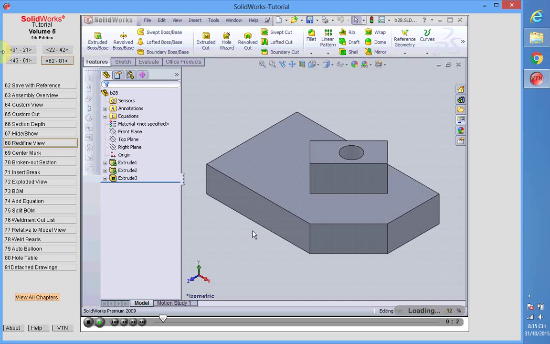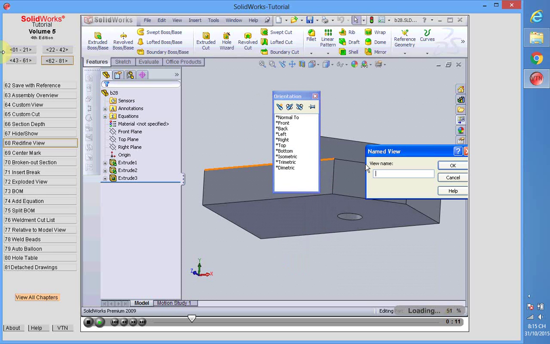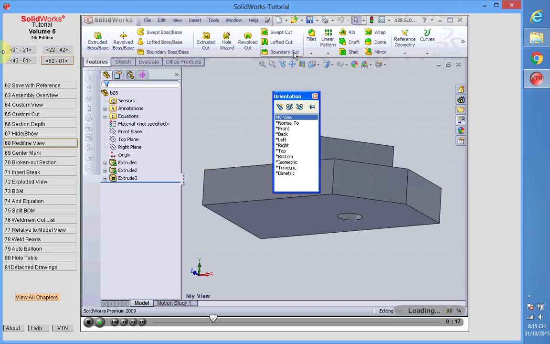Welcome to our tutorial about redefining views. Let's begin by creating a custom view. We'll right-click, select View Orientation. Let's give it a name. We'll call it My View. And click OK. Let's close the orientation box.